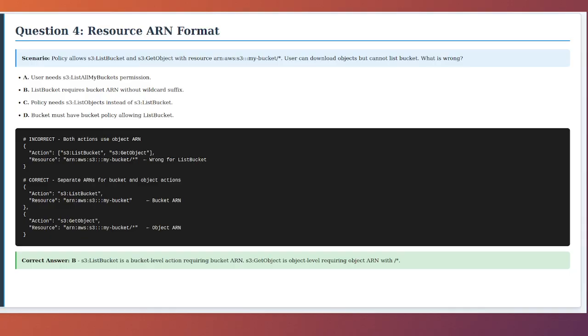What is the issue? Option A states the user needs S3:ListAllMyBuckets permission to list bucket contents. Option B states the ListBucket action requires the bucket ARN without the wildcard suffix. Option C states the policy needs to use S3:ListObjects instead of S3:ListBucket. Option D states the bucket must have a bucket policy allowing the ListBucket action.